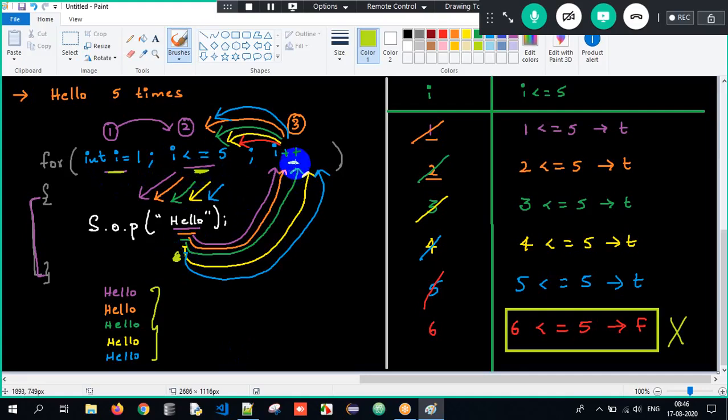Condition, execution, updation. Condition, execution, updation. So this is looping. Condition, execution, updation, and so on. It is looping, so that's the reason we call it a looping statement, generally used for repeating a set of instructions.